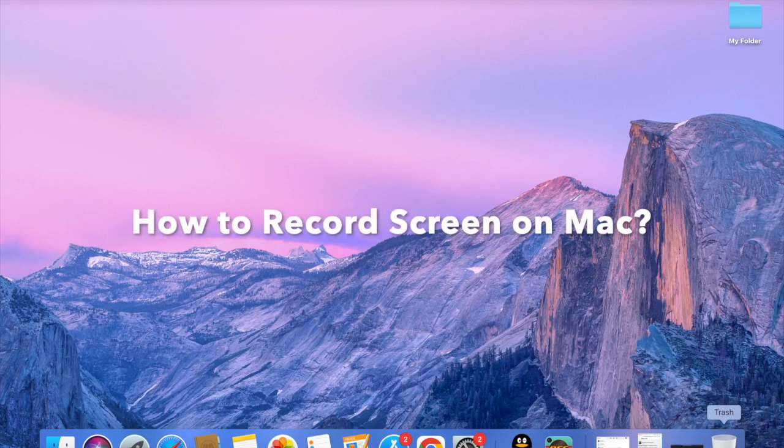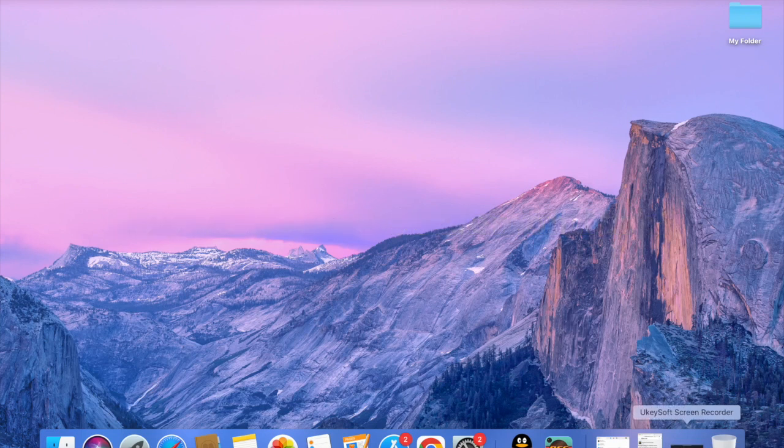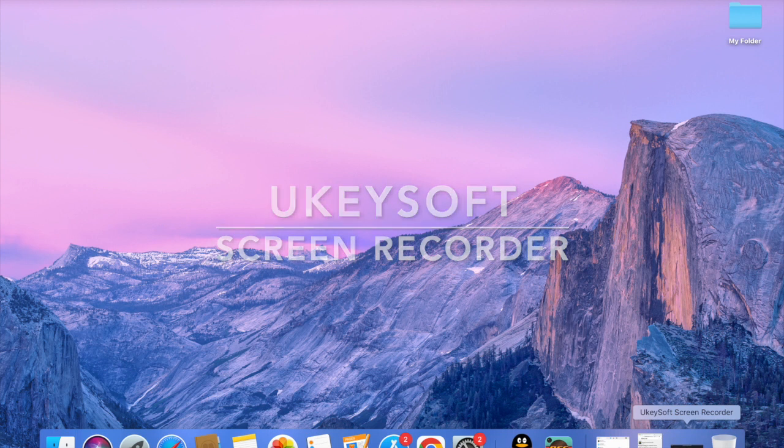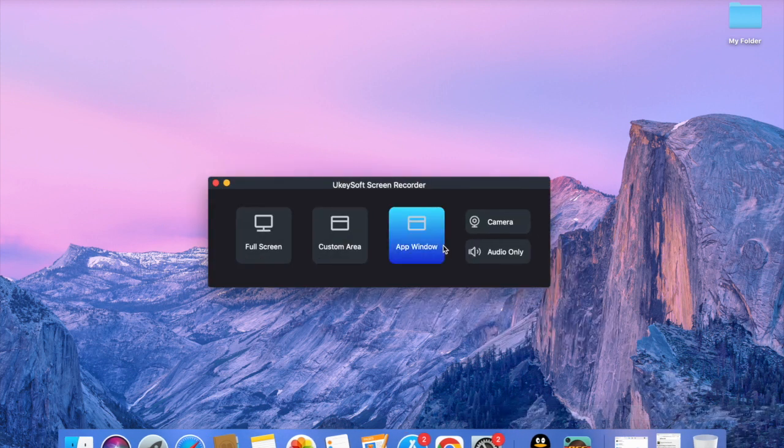Hello everyone, today we're going to show you how to record screen with UkeySoft Screen Recorder. The program is available on Windows and Mac computers. Today we're going to show you how to do it on Mac.